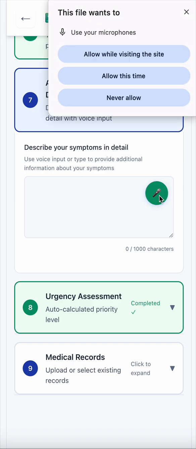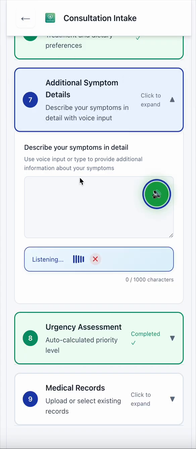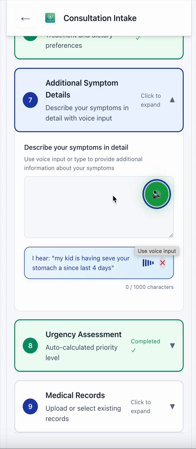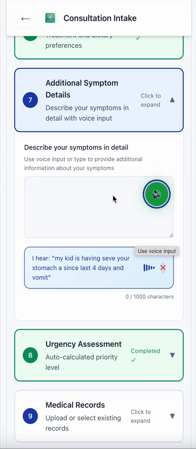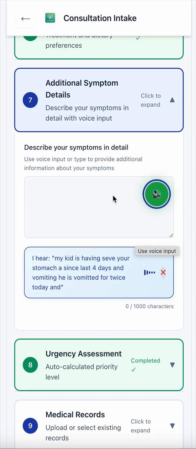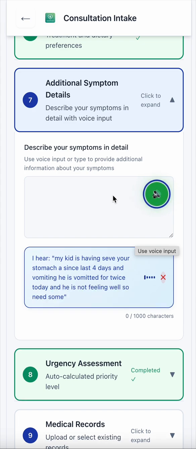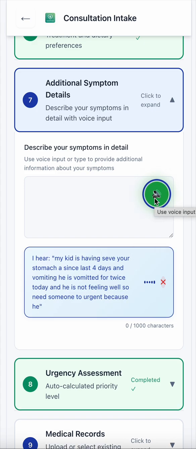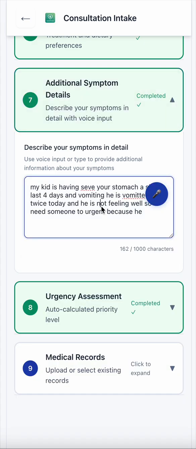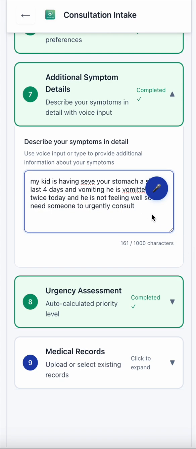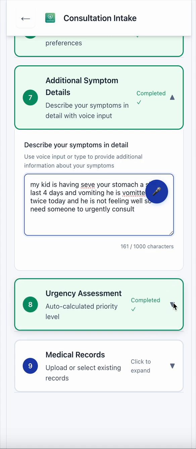So say, my kid is having severe stomach ache since last 4 days and has been vomiting. He has vomited twice today, and he's not feeling well, so needs someone to be urgently consulted. Okay, so enter this, need someone to urgently consult. I can update this, so it is voice enabled, so I can record it.